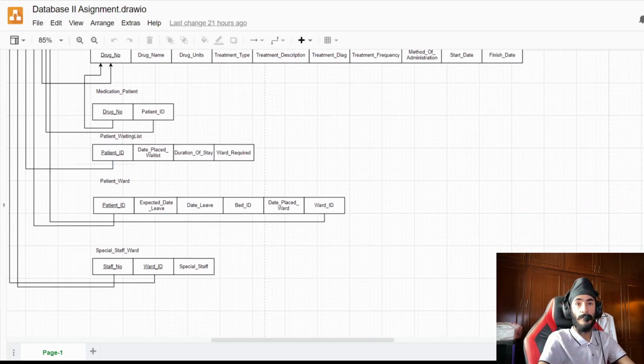So after that, patient waiting list. The patient waiting list and the patient ward table are both the same. So basically, we use subclass approach to separate these two tables from the patient table.